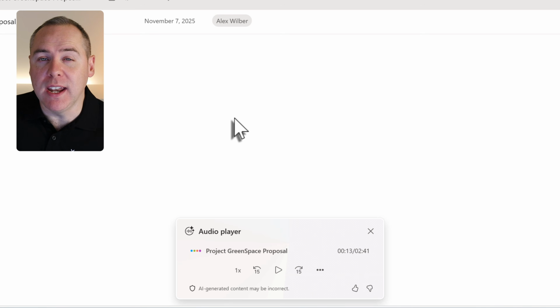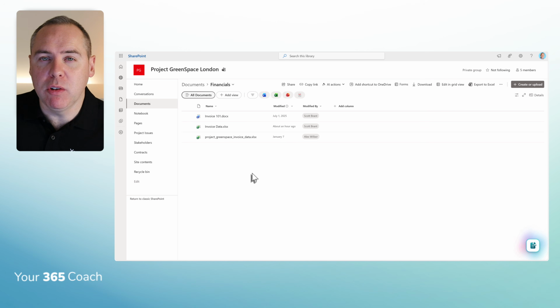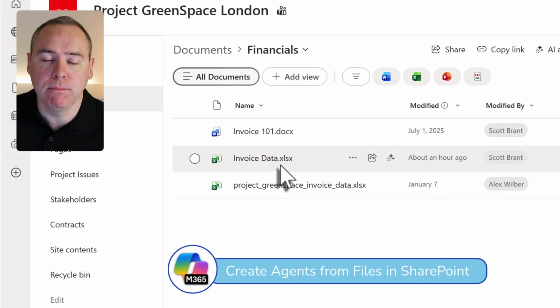And there we go. We can now see we can have an audio summary of any of our files held within SharePoint, which we can listen back to straight away. And there's also a new update in SharePoint to build an agent from a single file. Here we can see we have some invoice data. There's 100 rows of data, multiple invoices, and different types of data.